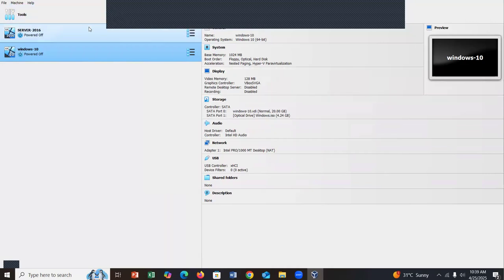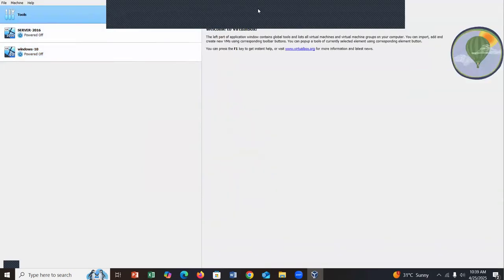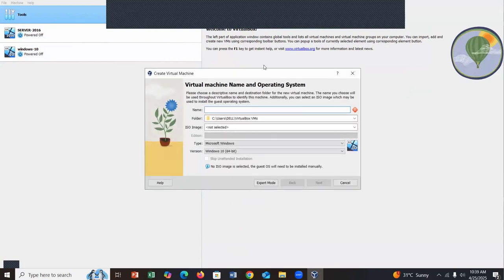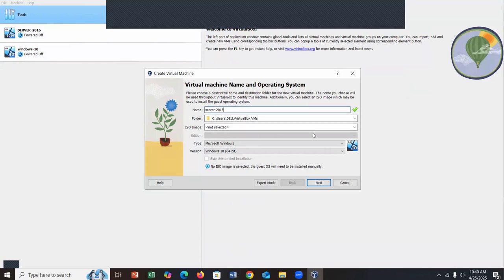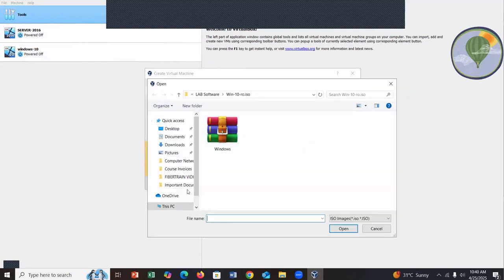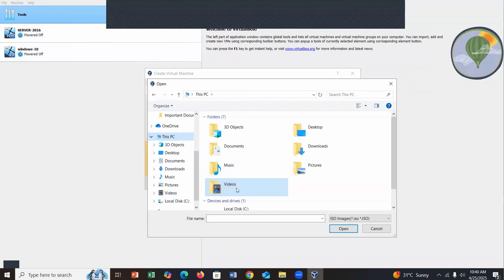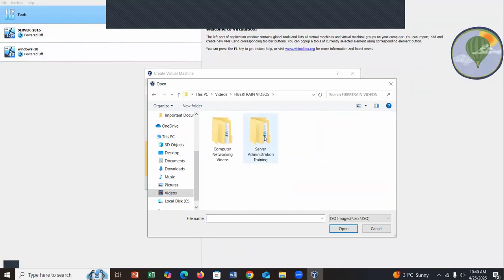If you want to create your virtual server as well, do the same process. Come to New. Once you are in New, you name it server. You're going to name it server 2016. After that, it's going to ask you for the ISO image. You expand and navigate to wherever your server is on your system.